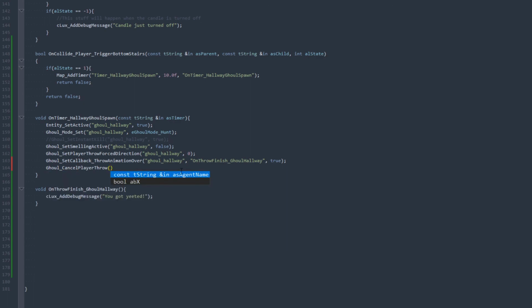And then you just use the name of the agent, which is the name of the player here, and then just whether or not you want to cancel the throw or not. So this would be true or false. So as an example of how you would use this, you get this, you paste it here, and then you say true, you do want to cancel the player's throw, and there you go. So the next time the Ghoul tries to throw you, you will get hurt, but you won't actually get grabbed into the animation.